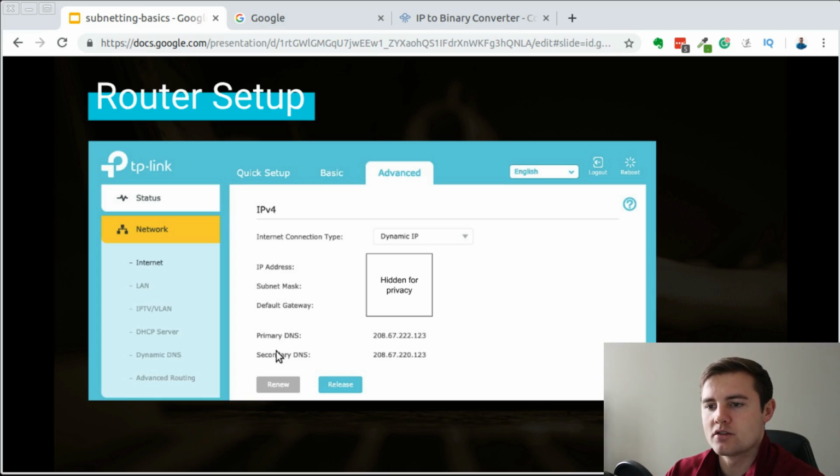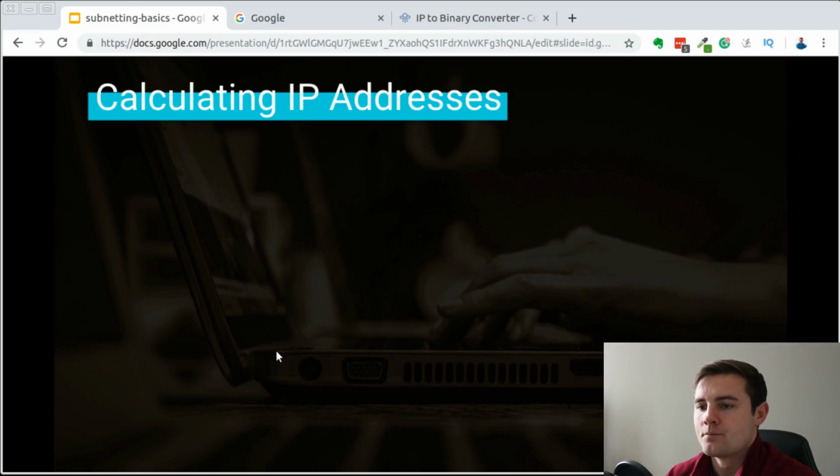And by the way, this screen right here is just from my router's interface. I just wanted to pull it up here to give a practical example. I have a TP-Link router, and I can see my IP address and subnet mask that my ISP assigned me through this interface.